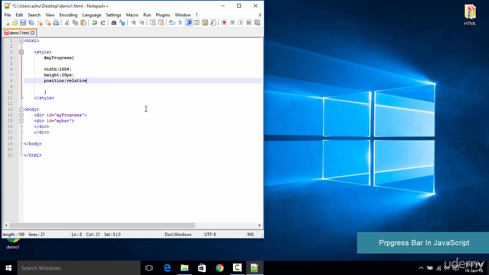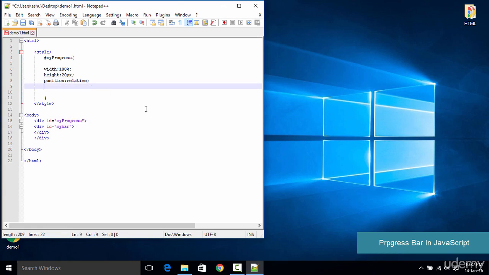So for this progress bar we are going to use the relative position, and the next thing which we want to specify is going to be the border. So we type border, and for the border we want the width to be 1 pixel. We want the border to be solid, and let's say the color of the border is #CCC. Now we have successfully provided the style to my progress.